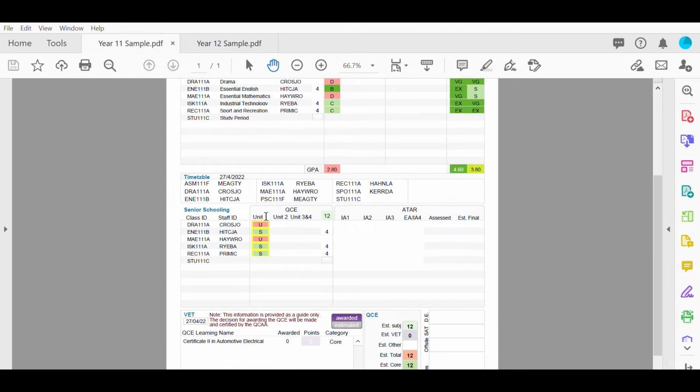If that trend continues, the program automatically defaults to say that if those unsatisfactories continue for all of those units, then a student will in fact receive 0 QCE points for that subject. You can see for English Essential, for example, that the B in the report card has identified that the student is at this point in time tracking for a satisfactory. So if that trend continues, they will bank those 4 QCE points for Essential English.